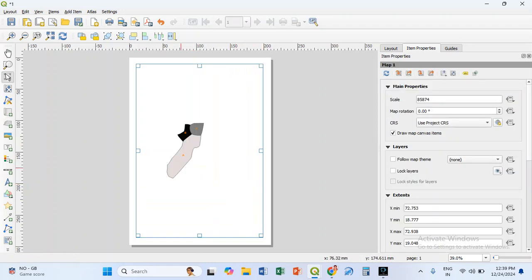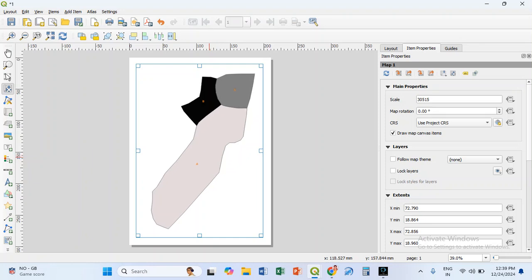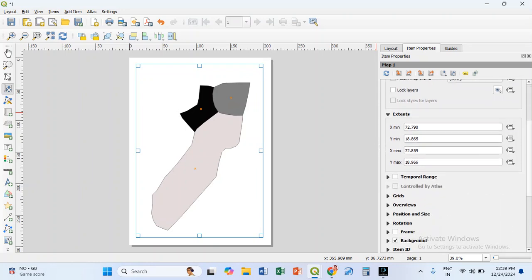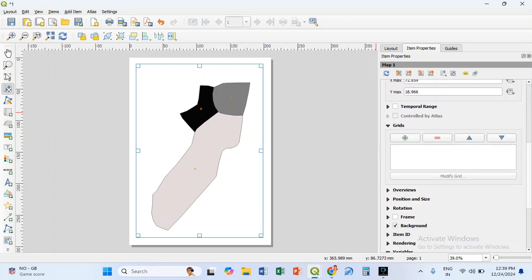But now it looks very small. So I click on move item content and then I can move it. I can also enlarge it. If I press Ctrl and scroll, I will have control on the enlargement of the map. Once my map is set on the page, I go to item properties, I scroll down, I click on grids and I click on the plus sign.